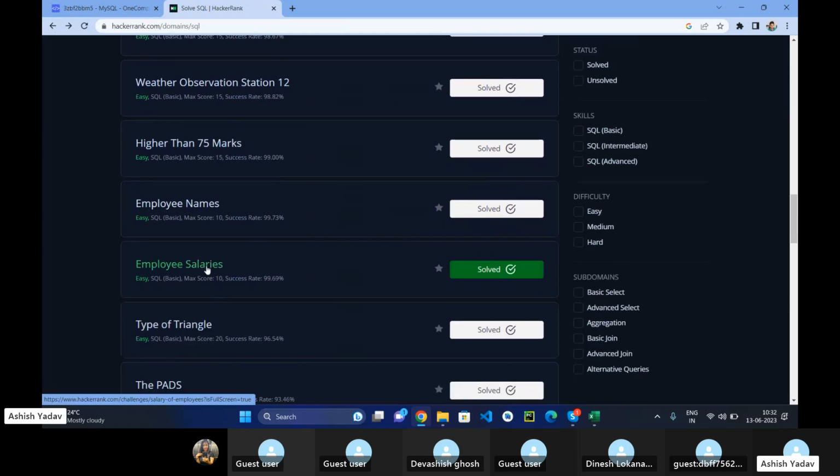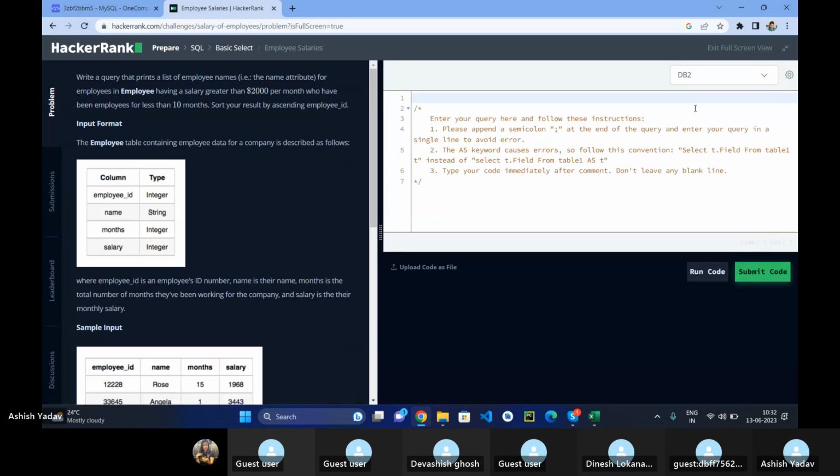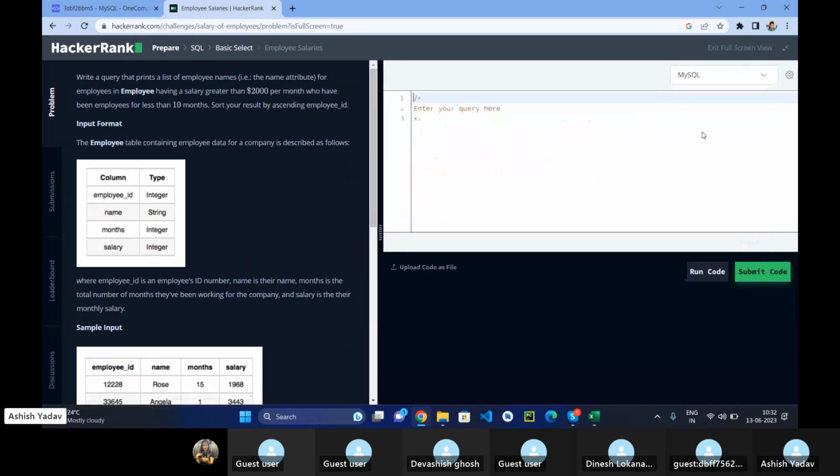Next was the second problem. So we have employee ID, name, months, and salary, right? Write a query that prints a list of employee names for employees in the employee table having a salary greater than $2,000 per month who have been employees for less than 10 months.